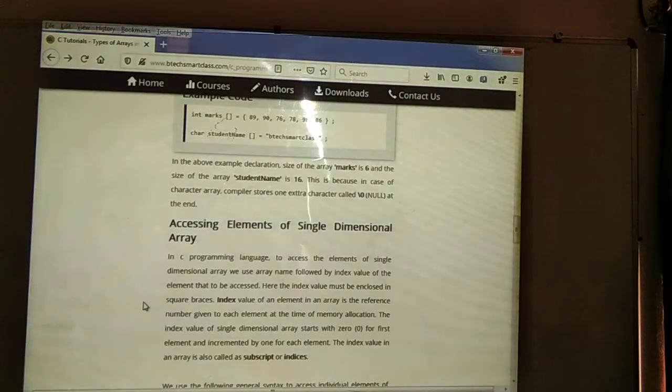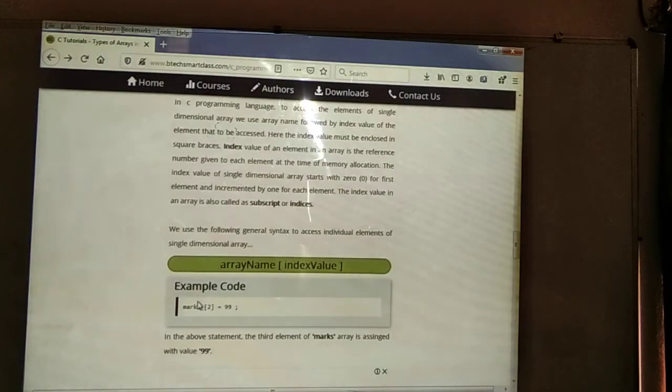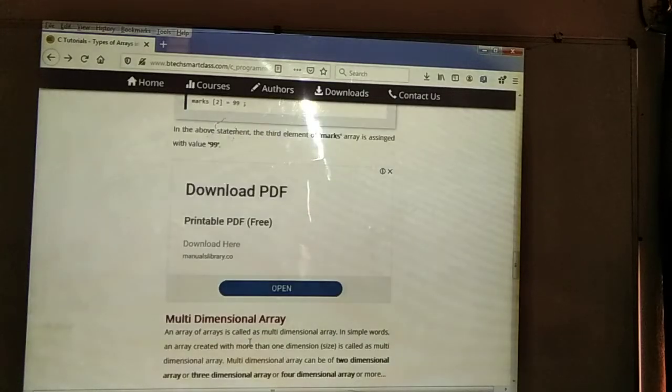An array index is also called a subscript, and indices. Means whatever indexing numbers we are going to be using, that is called subscripted values. Here we are going to be using only a single subscript. We use the following general syntax to access the element. Suppose marks[2], means marks with 2 in the square brackets, here we are going to be accessing which element? The third position element we are going to be accessing.